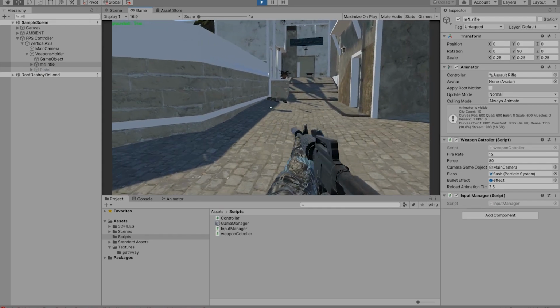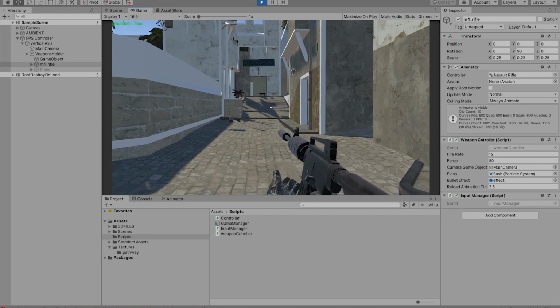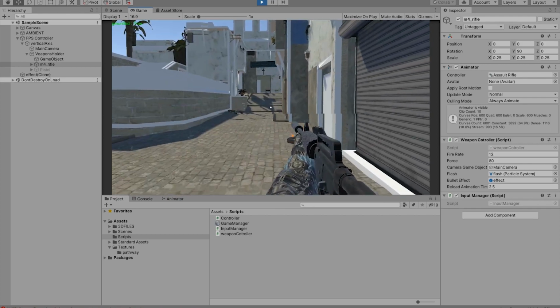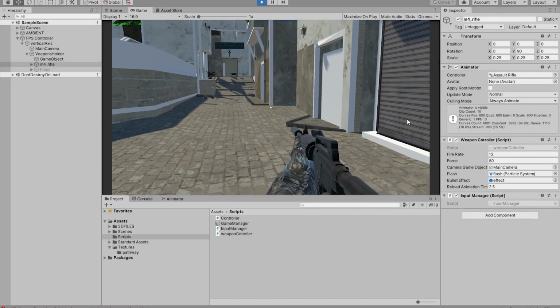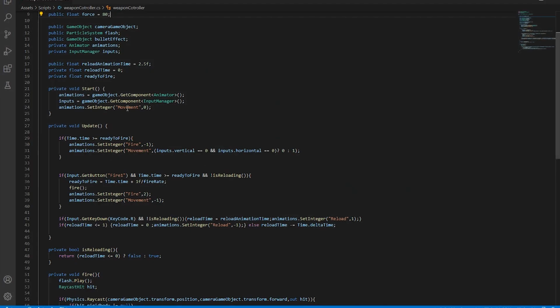So here is where we left off in the last episode. We can shoot, the animations are working, and we can reload, walk, and so on. In this episode, what we're going to do is add the reload, the magazine, the ammo, and so on. So this is the script that we have so far.